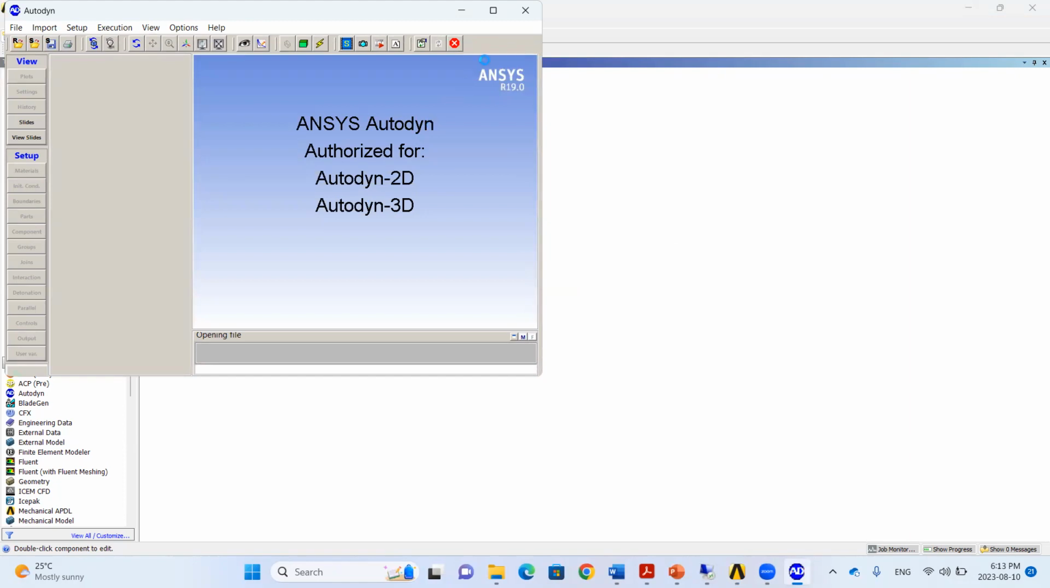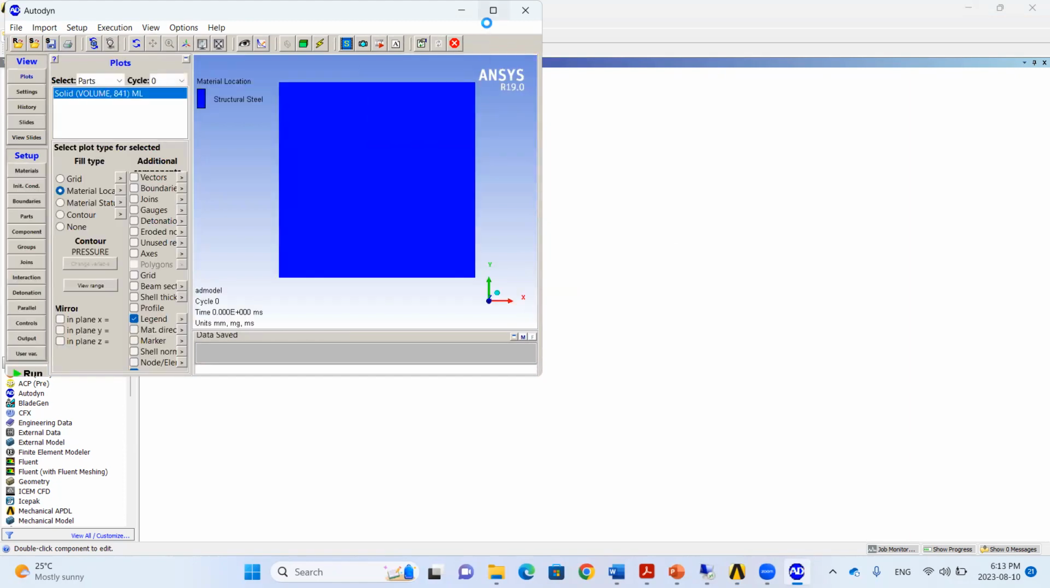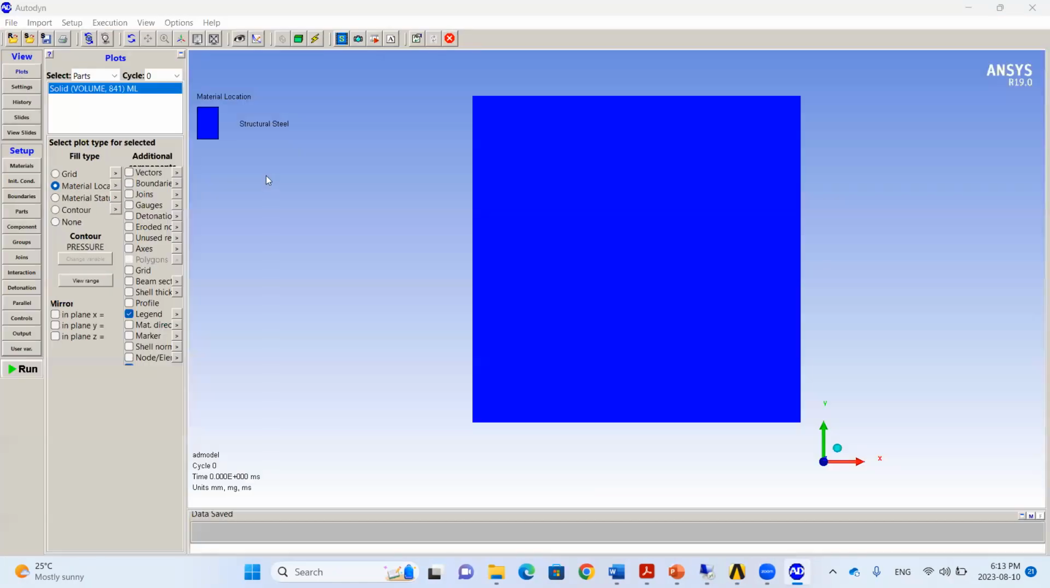So now when we open the Autodyn 3D from Workbench, we have our model here. And in the plot menu, we can find all these properties and options. We will see the axes to get the right dimensions. So it is 1000 millimeter in X direction, 1000 millimeter in Y direction.